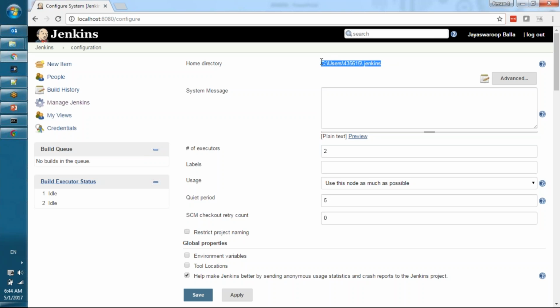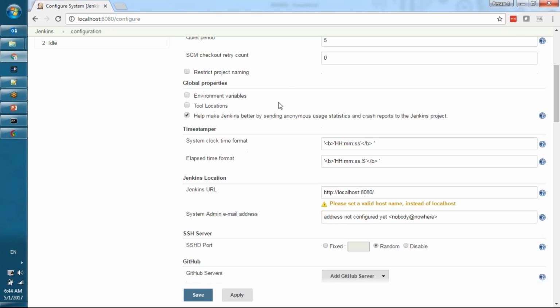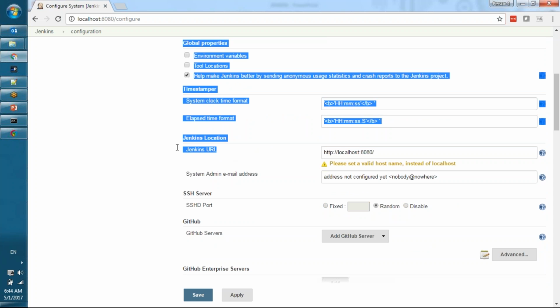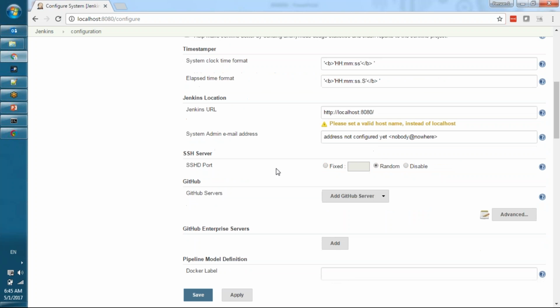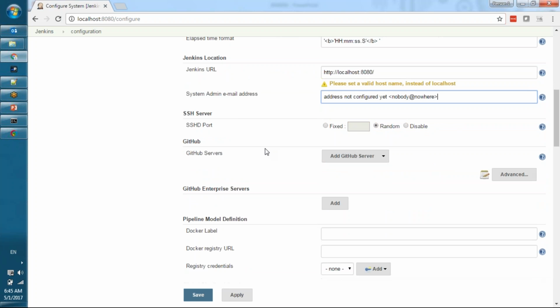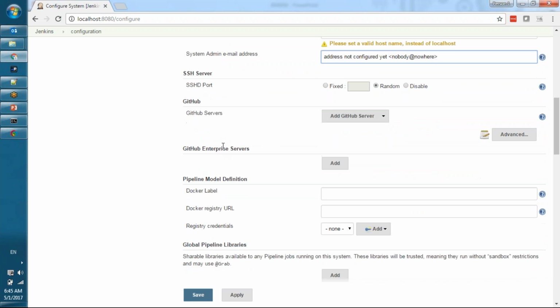You have your home directory here, Jenkins home. So you can modify a few things here. How you want to check your clock here, hours, minutes, and seconds. How do you want to give the timestamp? A Jenkins URL which we are running now. If you want to have a public URL, you can give it, but normally people don't use any public URLs here. System admin email, not configured yet. If you want, you can give your system admin email and which port you want to run it, etc.